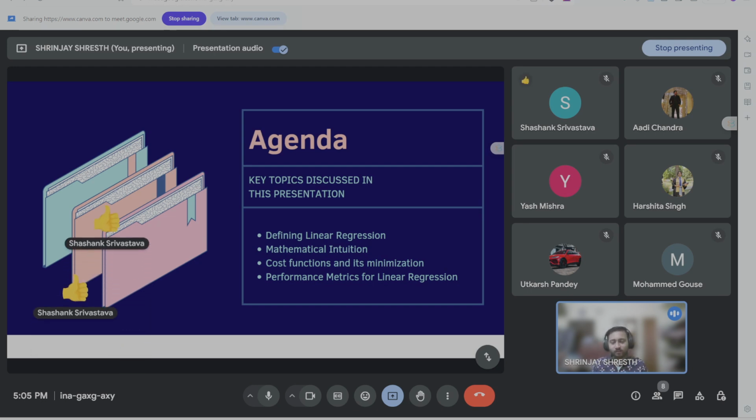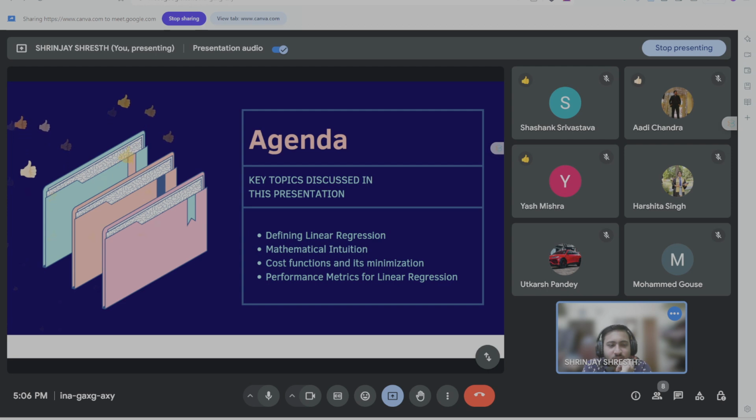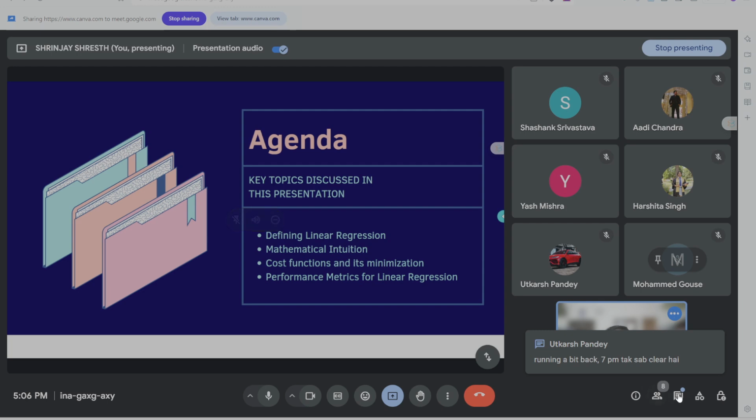Yesterday regarding what this regression is in supervised learning, I expect that more or less it was clear. Adi, Shashank, Yash, Harshita, Utkarsh, was it clear? Give me a thumbs up if it was. क्लियर नहीं था? If it was not clear, Mohammed, give me a thumbs down. Fine, fine, fine. Running a bit back, 7 तक सब ओके, कोई बात नहीं, ठीक है.